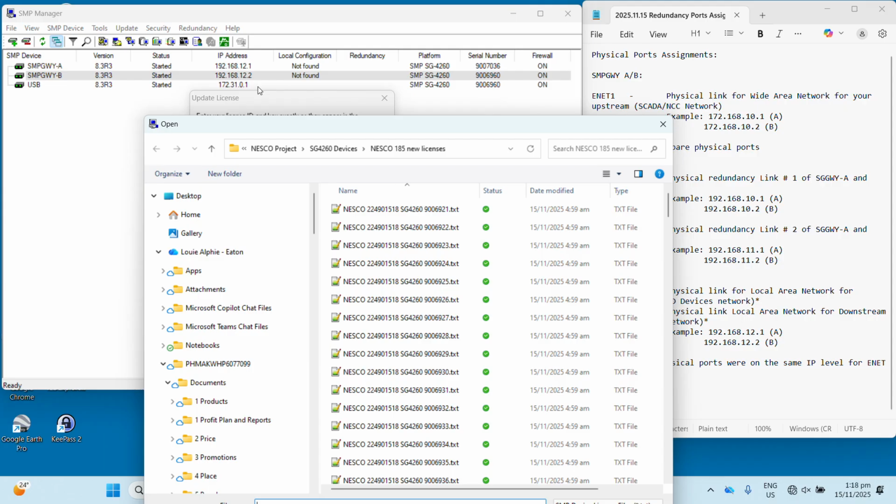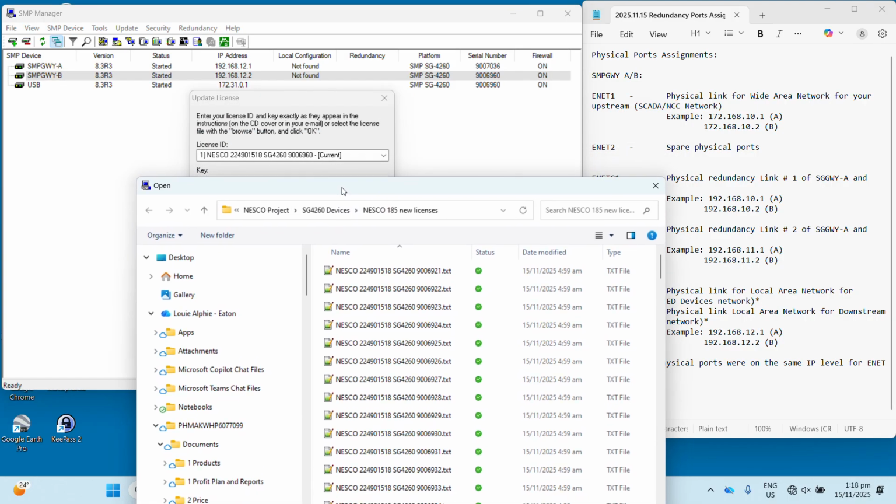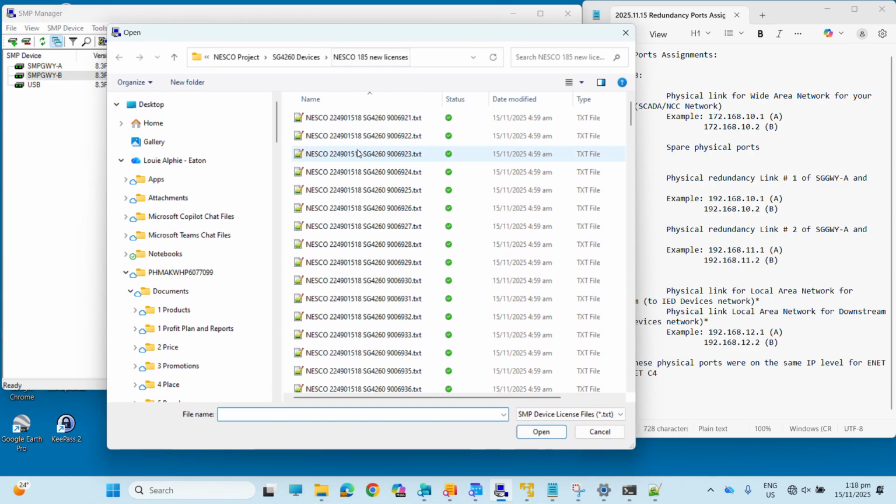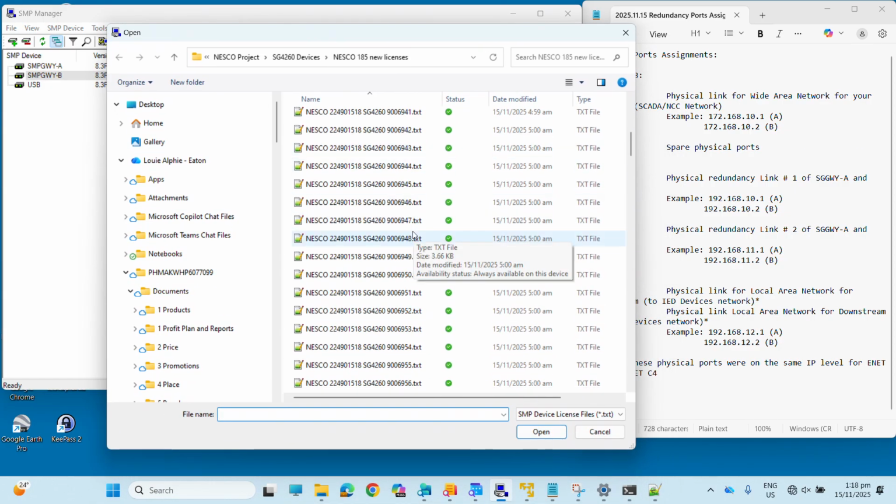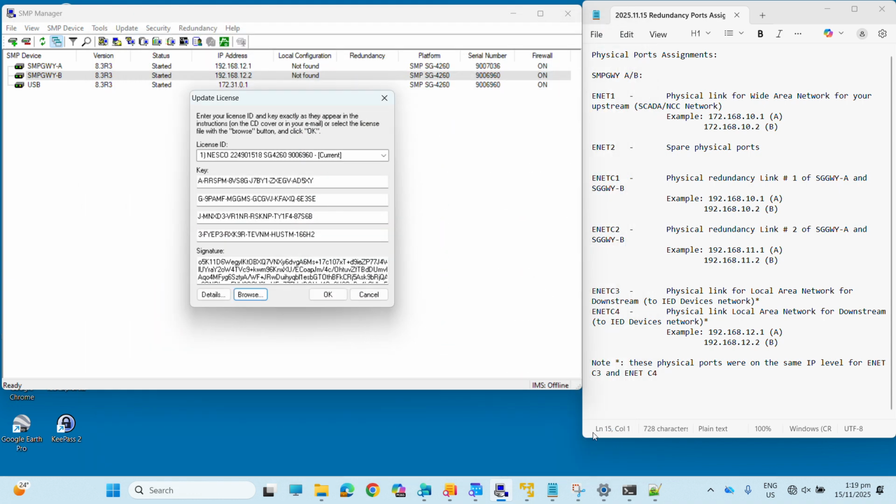So in this case, that is for serial 96960. 96960 is this one. Then click open. It will update the license. All good? All good. But if all devices are updated, then it's good. Because they need to update it one by one, no? Every RTU. Every RTU. Okay, at that Nesco folder, how many files are there?